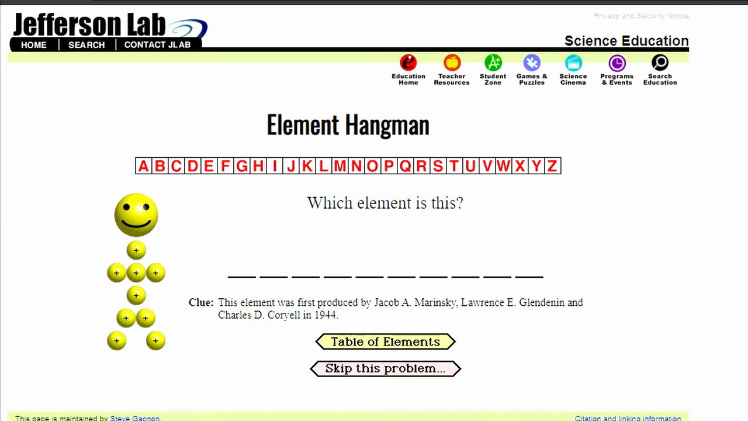I like this game. This is a good one, actually, by Jefferson Lab. It lets you sort of feel your way there, and you sort of have to go through all the elements in your head when you're trying to figure out what the letters that you have could possibly spell out.